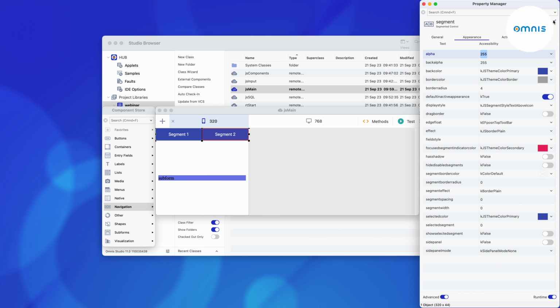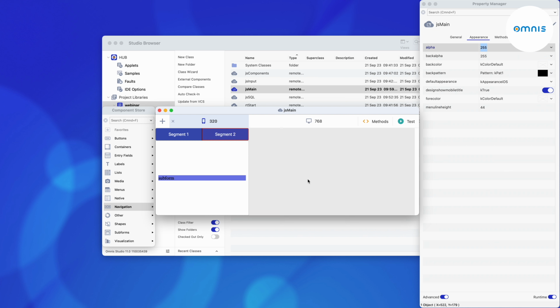The segment control will be used to switch between the forms we have created. It should therefore access the class name property of the subform. Now we have 3 forms that we want to display, and so far there are only 2 selection options or segments in the segment control. I also want to change the segment labels, but one thing at a time.